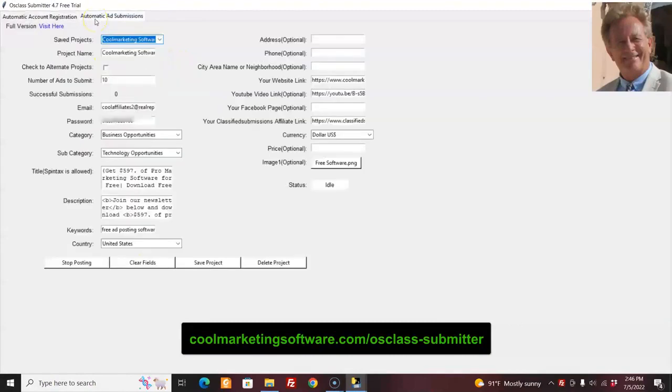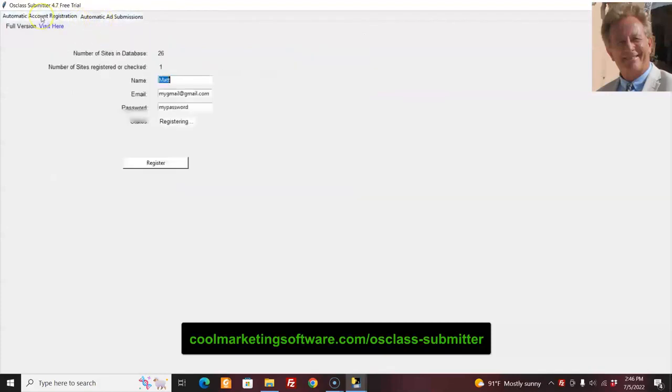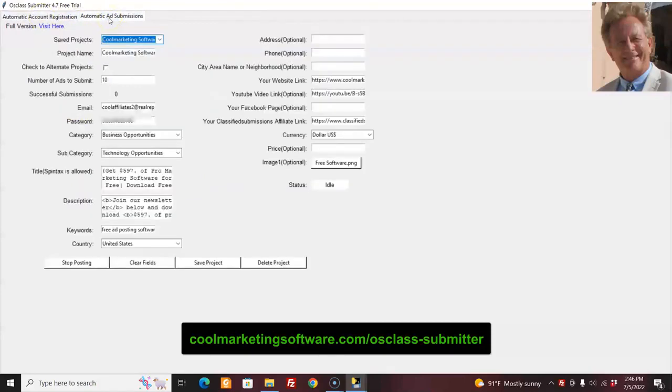Then you come to the submission part. You have two tabs here. You've got the account registration. You register your account on all of those sites. You've got to use the same email and password on all the sites. And then you come here and you have all your projects. Now I have some projects in here which are sales letters if you're an affiliate of CoolMarketingSoftware.com, classifiedadsubmissions.com, and Real PPV Traffic.